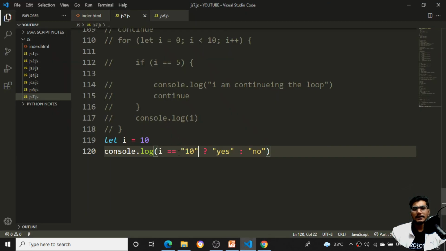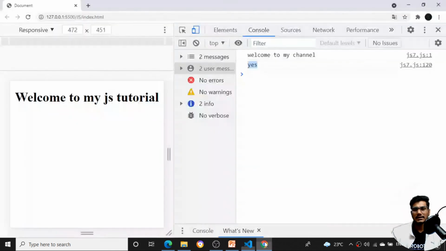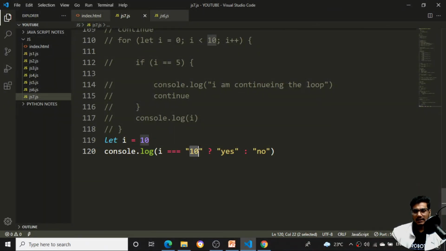If I put a double equals, it will just check for the value. It doesn't check for the data types. If I use the triple equals, you can see it will say no, because one is a number and the other is a string. It checks the value as well as the particular data type. When the data type is also the same and the value is also the same, only then will it go to the if part, or else it will go to the else part. So this is the one thing I forgot to tell you.